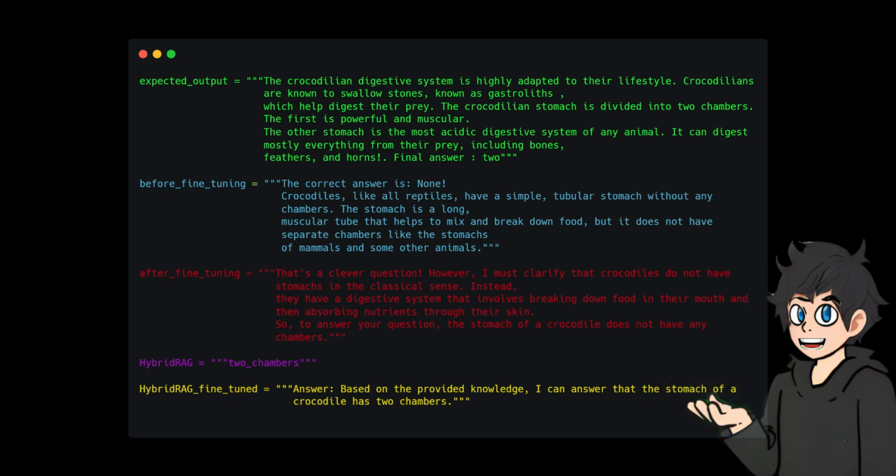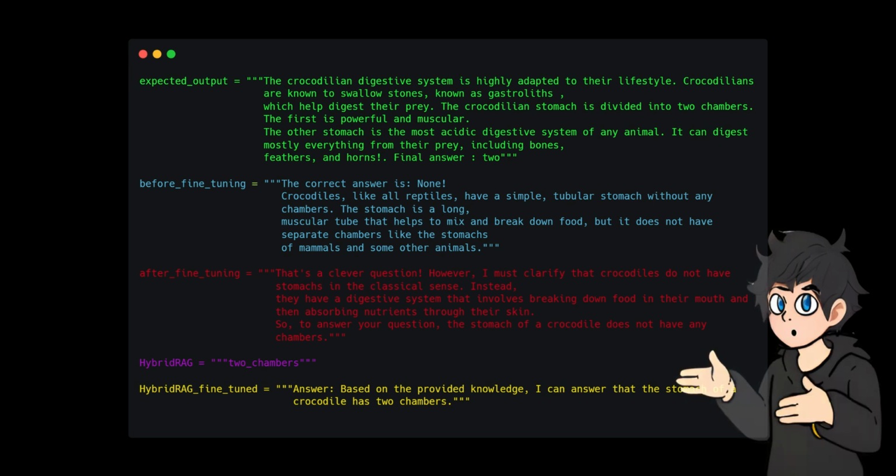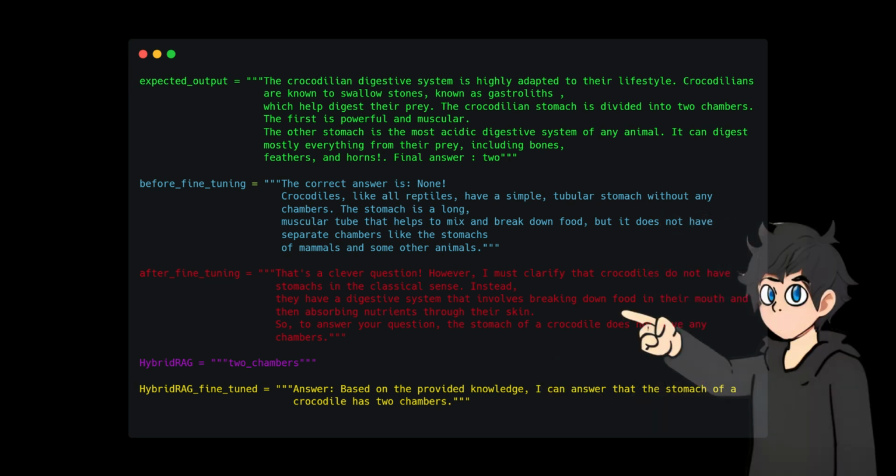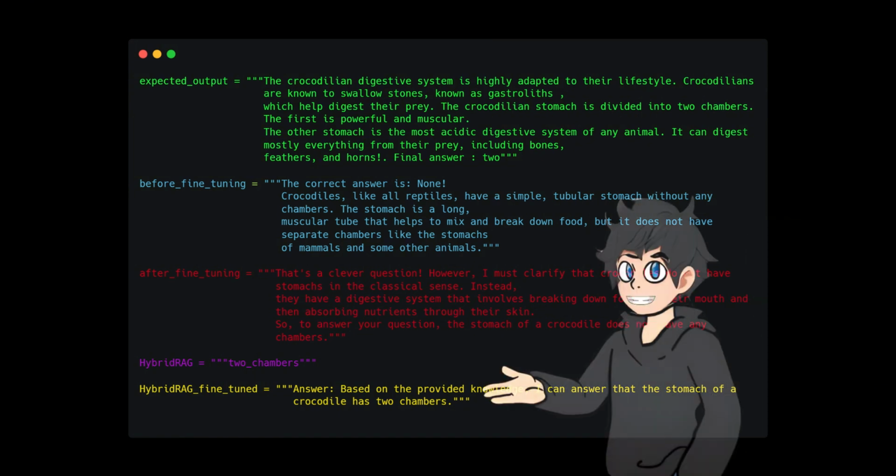The hybrid RAG model did mention the correct number of chambers, but didn't explain enough for better understanding. After fine-tuning, the hybrid RAG model clearly stated that crocodiles have 2 chambers in their stomach, which was much closer to the expected answer, but could still use more explanation.